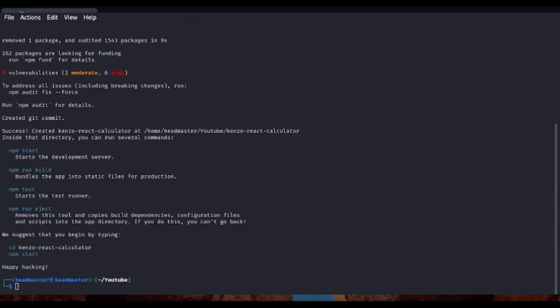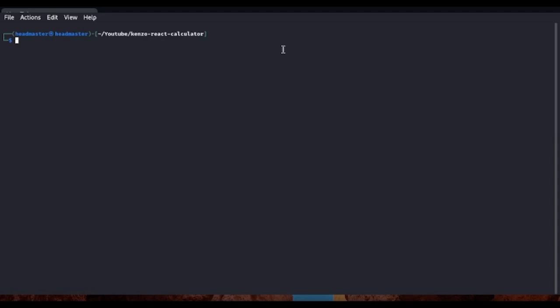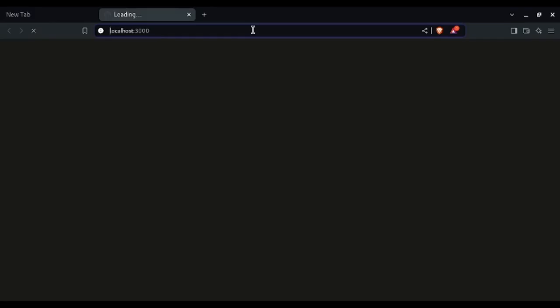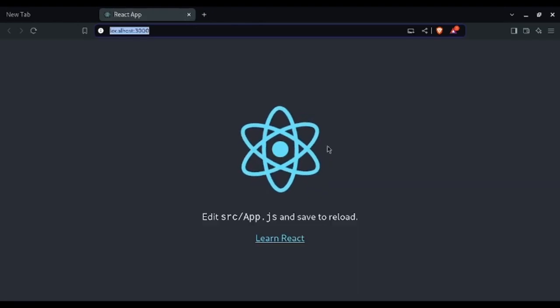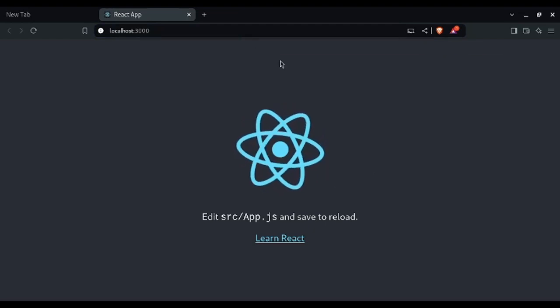As you can see, the project has been generated, and what we want to do next is change into the directory. So cd kenzo-react-calculator, and we just clear the terminal. Once we've done that, we want to do npm start, which will start the project or open it in the browser. As you can see, the project is open in the browser, and it's just welcome from React.